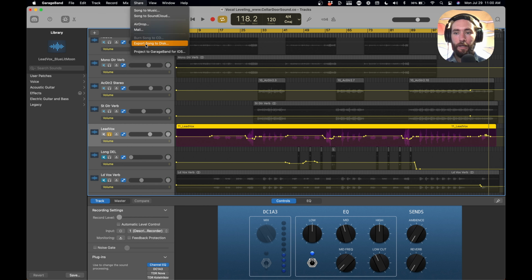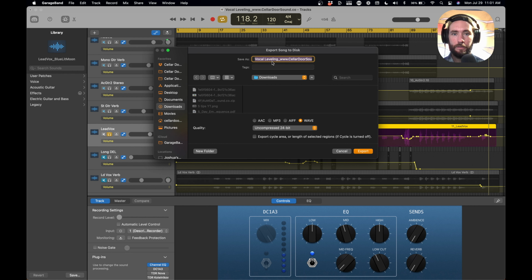So share, export song to disk, and make sure your vocal's soloed. Make sure there's no reverb on it and no mastering happening. We're just gonna throw this in downloads and call this level vocal. Then WAV, uncompressed 24-bit, export cycle area. And then we're going to hit export.